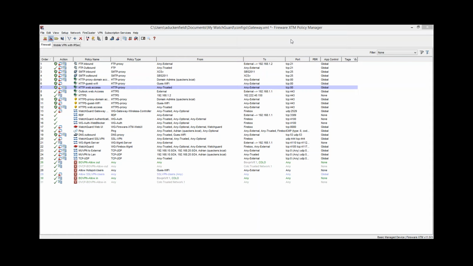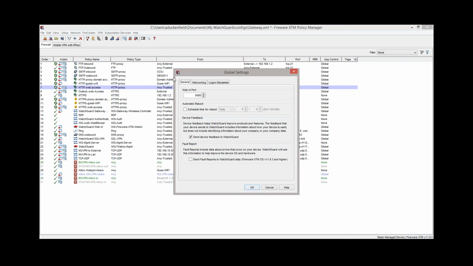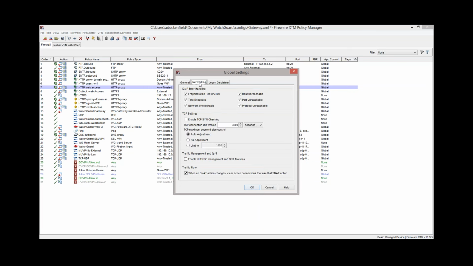So I've got my policy in front of me here, and the very first thing you actually need to do is go and turn the module on. It's not turned on by default. So to do this, you go to Setup, Global Settings, Networking, and then you have Enable all traffic management and QoS features. So that's not turned on by default.